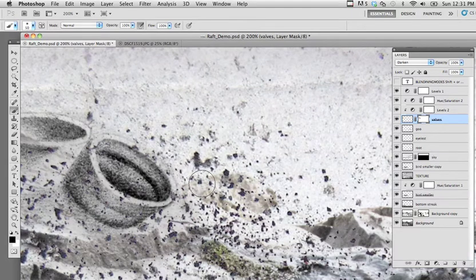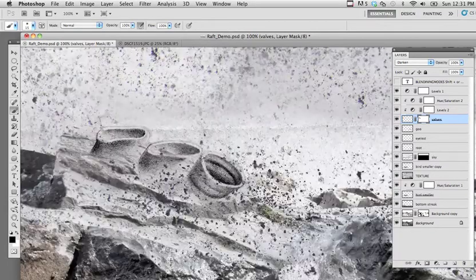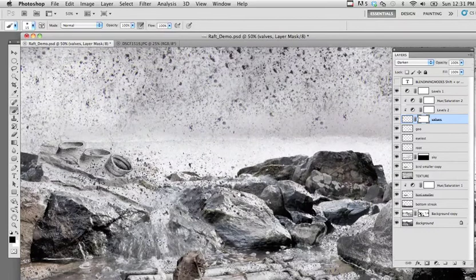Oops, I gotta watch that edge there. Let me back up. Command Z. Try that again. I should shrink my brush with my left bracket as I get closer to that edge. Alright. Cool beans. Alright, that's what I wanted.